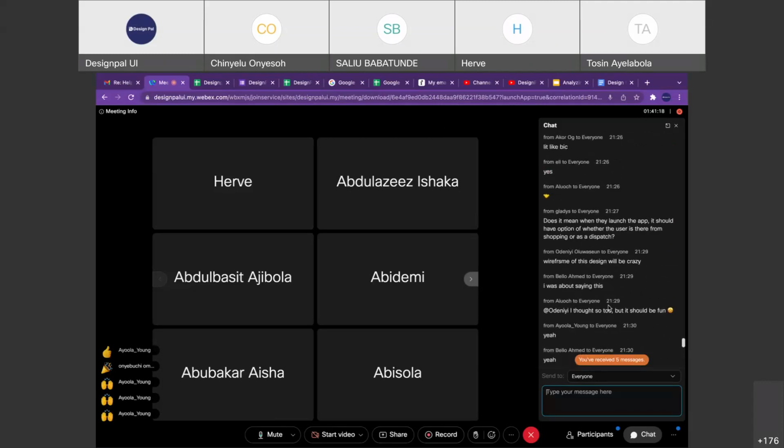Okay, so I have a question here. Does it mean when they launch the app, it should have option of whether the user is there for shopping or as a dispatch? Yes. Like I mentioned, you should have interfaces for user to sign up as a buyer. Like I am a user and I'm signing up as a buyer. And there should be another interface for users to sign up as a seller, that is as a merchant, and the one for dispatch as well.